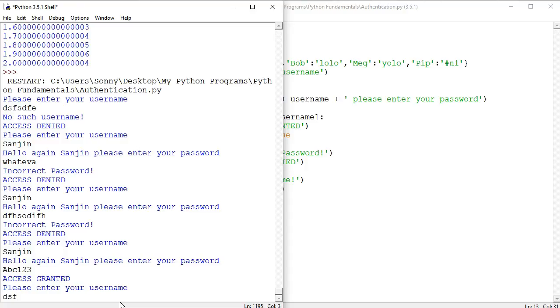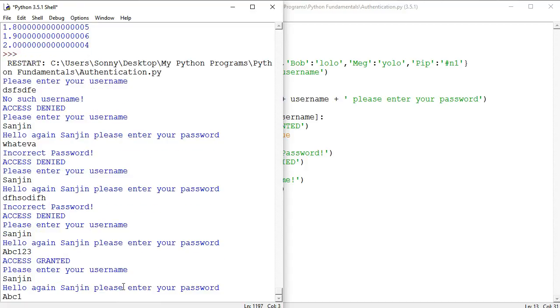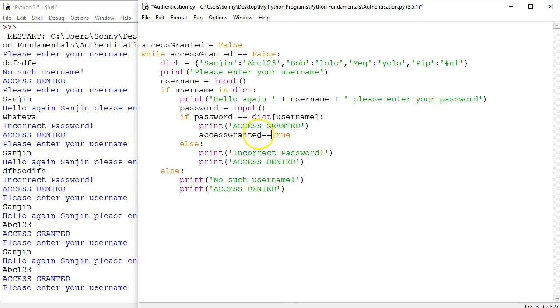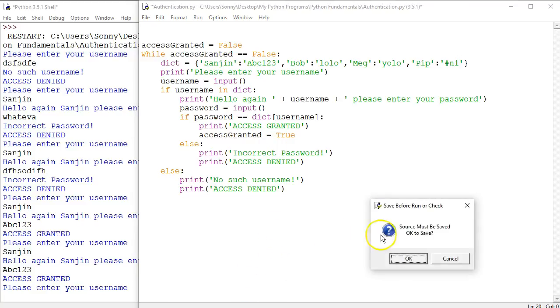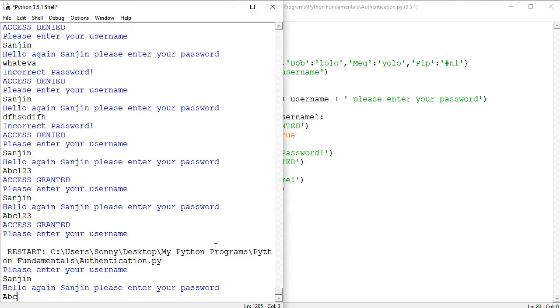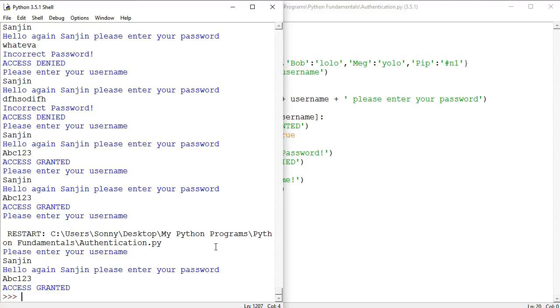Access granted, but we went back to the beginning. Let's see, Sanjin, ABC123. So what happened is this wasn't assigning the value of true, it was just checking, and it should have been just a single equals. And I think this is going to work now. So F5, and I go Sanjin, ABC123, access granted, program over, shell restarted.